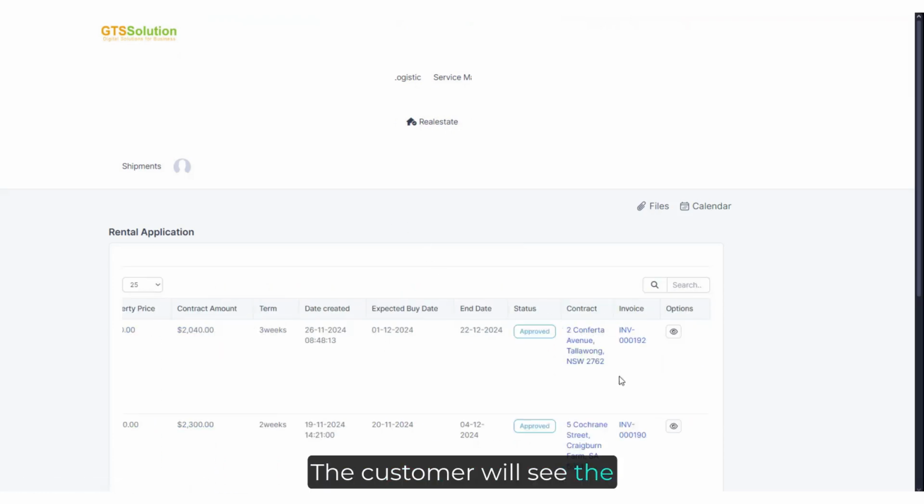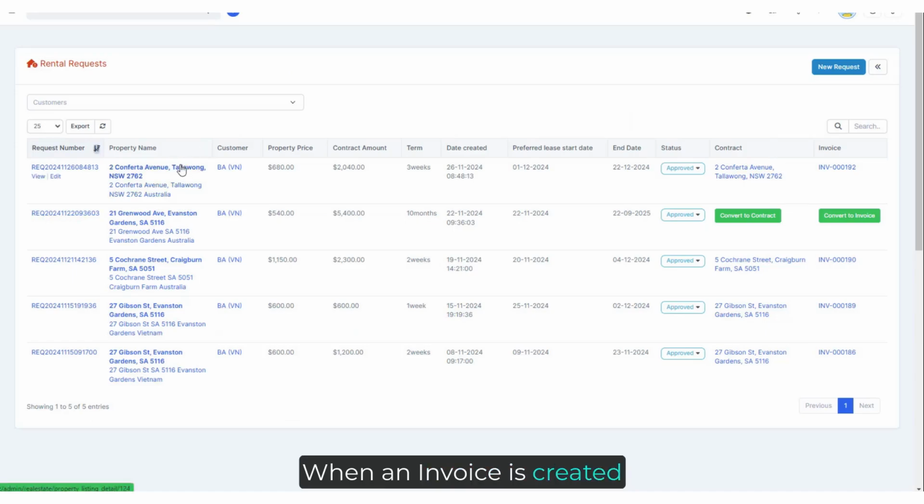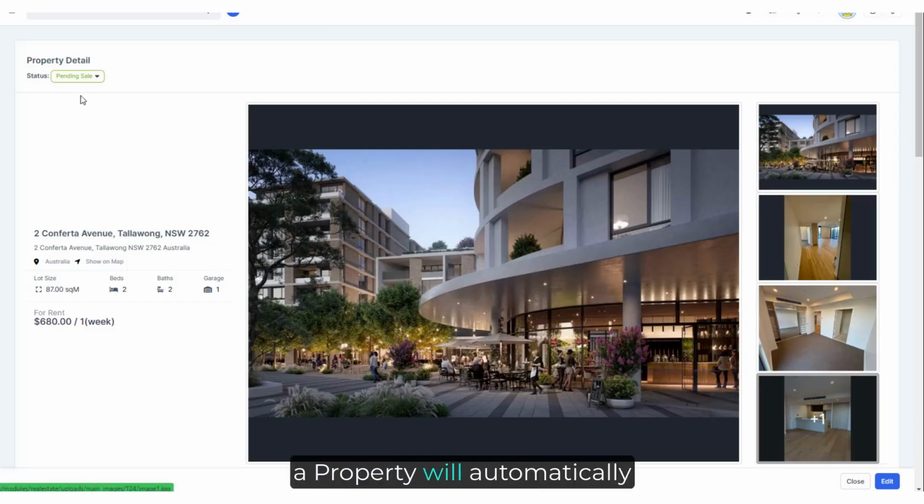The customer will see the contract and invoice that the staff has created. The customer needs to pay the invoice to rent the property. When an invoice is created but not paid, a property will automatically change to pending sale status. If the invoice has been successfully paid, the property will automatically change to rented status.